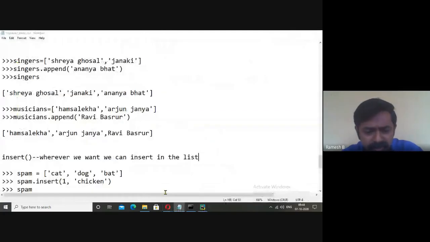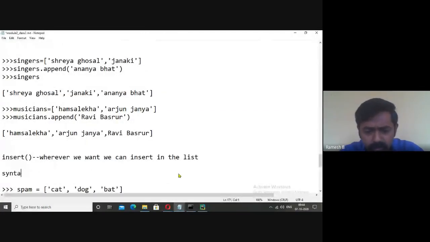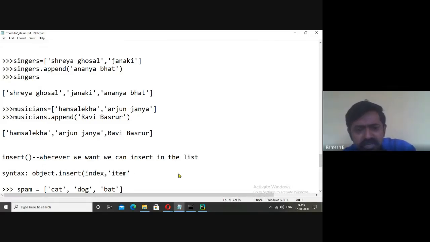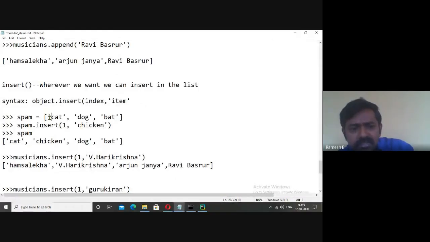If you want the syntax, the syntax will be object, insert method name. First here we must specify the index where we want to insert, and the item which we want to insert. That is the syntax. Everybody must know the syntax. You see there, I have taken an example: cat, dog, and bat. Say I want to insert chicken at 1. 1 means in the place of dog, so that will be replaced with chicken.